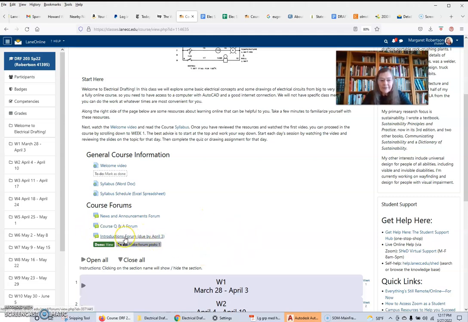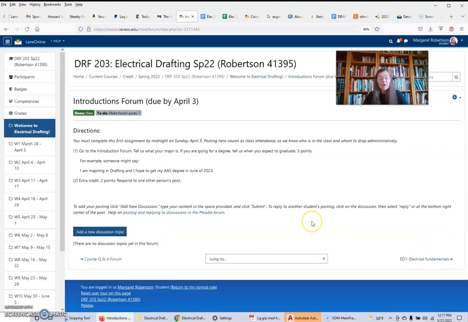The one that has a due date on it is this 3rd one, the Introductions Forum, due by April 3rd, midnight on Sunday. Instead of taking attendance, we need to know that you really do intend to take the class. So you post to this forum, and then you will not get administratively dropped. If somebody does not post, then the college assumes that they decided not to take the class and forgot to drop it, and so the college will administratively drop them, and they won't get billed for it. So there's that.